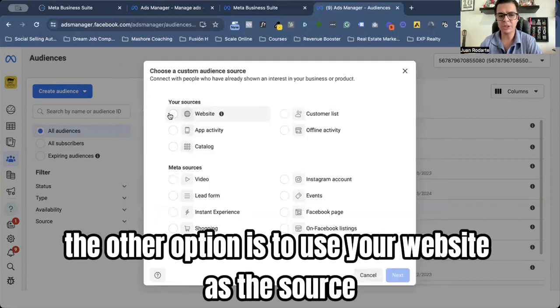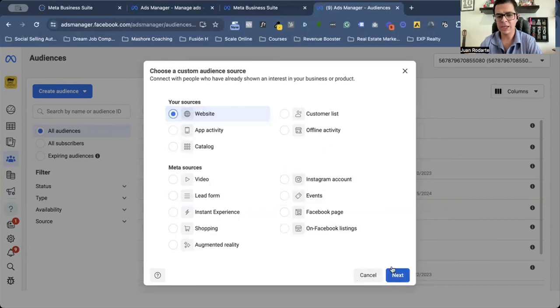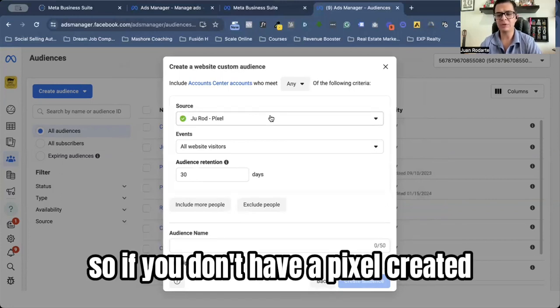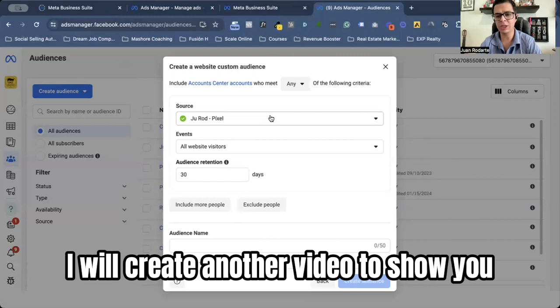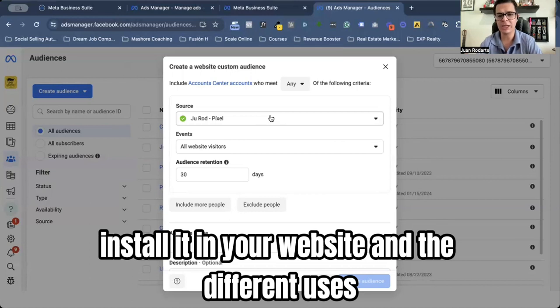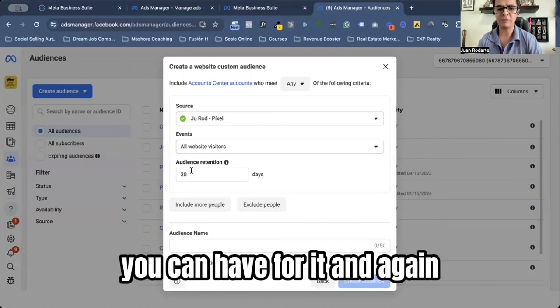The other option is to use your website as a source. And to do this, you already need to have a pixel created. So if you don't have a pixel created, I will create another video to show you how to create a pixel, install it in your website, and different uses you can have for it.